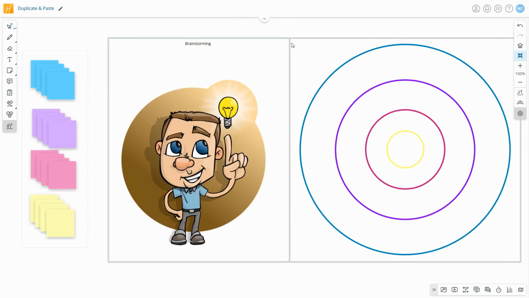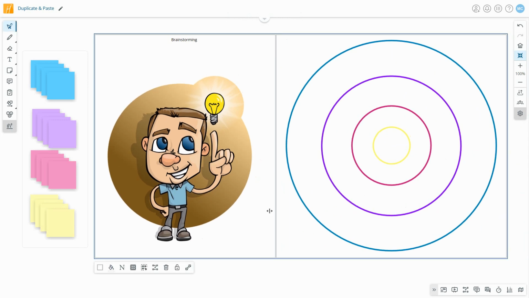We hope this demonstration of copy-paste and object duplication has been helpful in understanding its flexibility and usability.